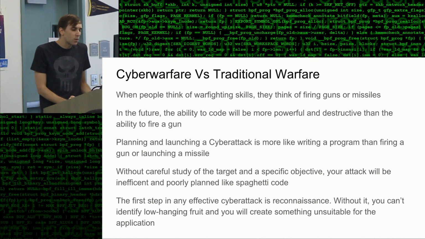And what's interesting is with a little bit of code, you can be far, far, far more destructive to a society that relies on computers and automation than you ever could be with a gun or a bomb or even a missile. So planning and launching a cyber attack is more like writing a program than firing a gun or launching a missile. There are stages that you have to go through that are very similar to the same things you'll do when writing your first C++ program.